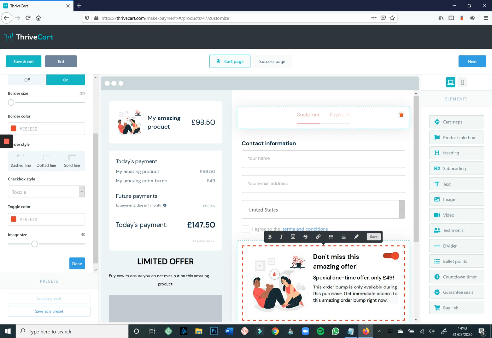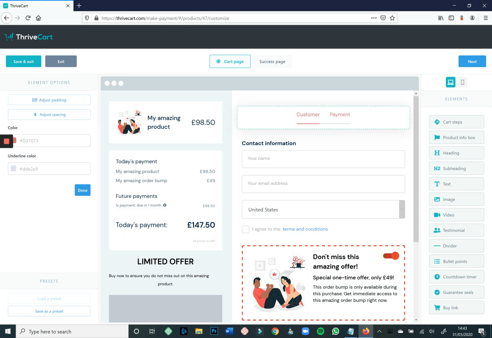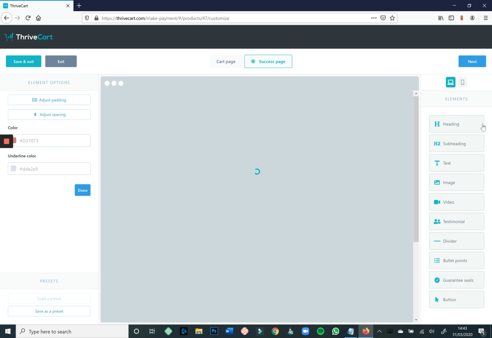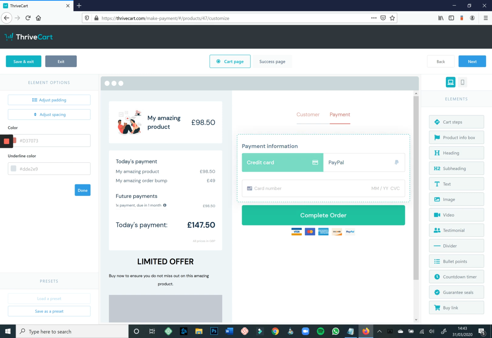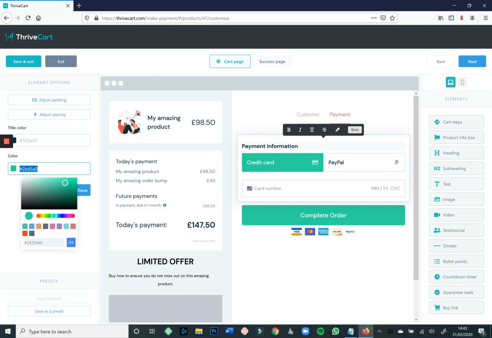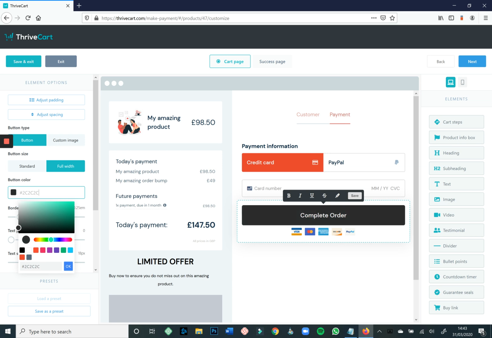We're on step 1 here, which is the customer. If we click next, and then we're onto the payment part of the cart here. So again, we can change the brand colors from the green to the red, and change the button color to black. That all looks really nice. And then we just click next.